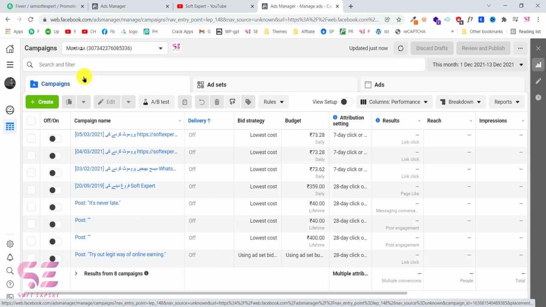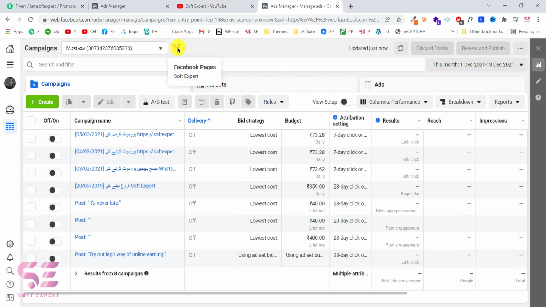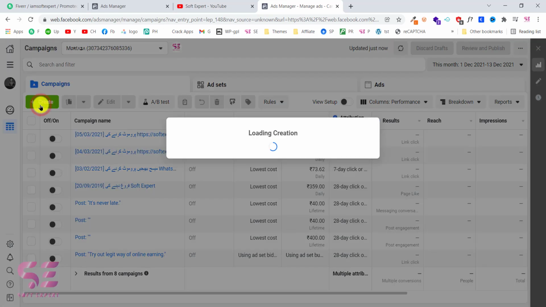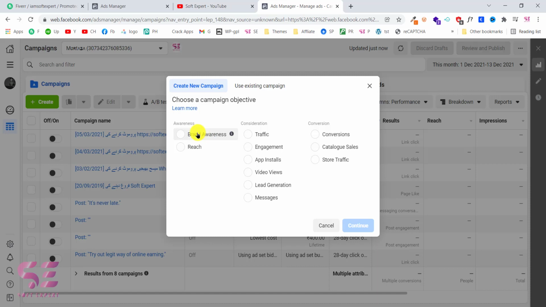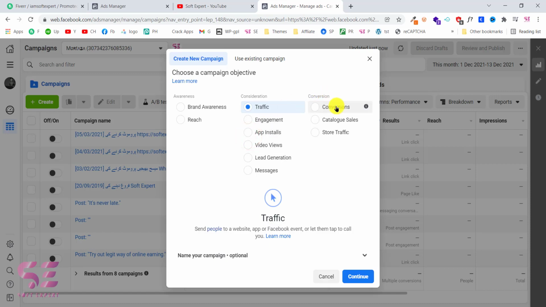Now to run a campaign you must have a Facebook page, so I have already connected it over here. You can simply connect your Facebook page here, and then to run a campaign you can simply click on the create button. And here you will have to choose any of these options. Now for our Fiverr gig we need traffic, so we will select this. You can also try any of these.